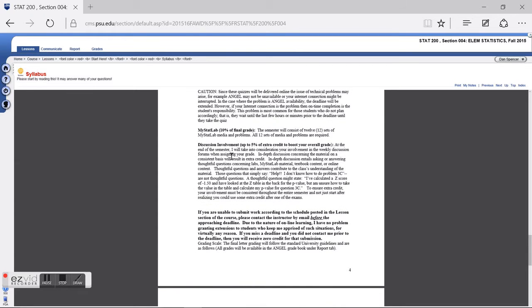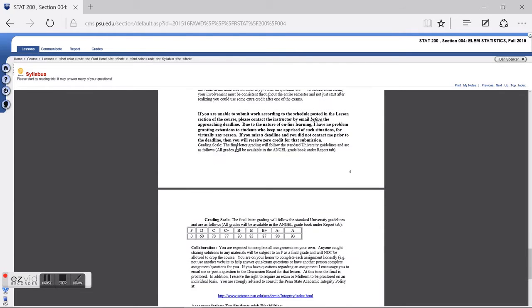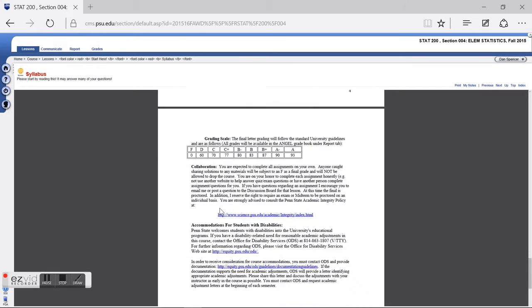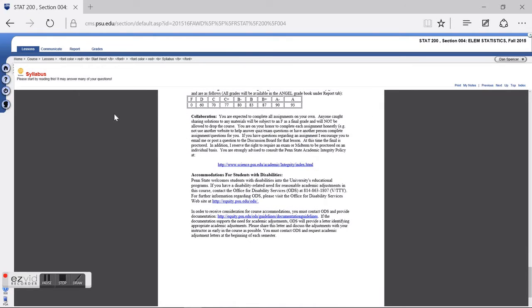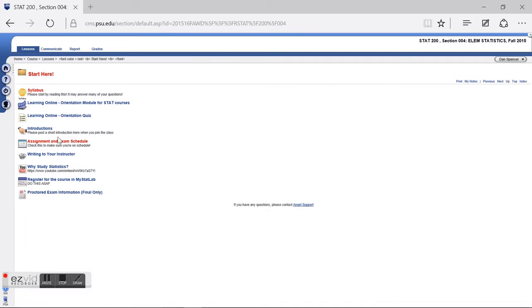So you guys can read through that. This has the grading scale, all that stuff, everything. You can read that on your own time. I won't read it for you.